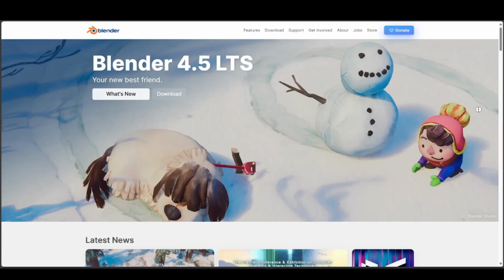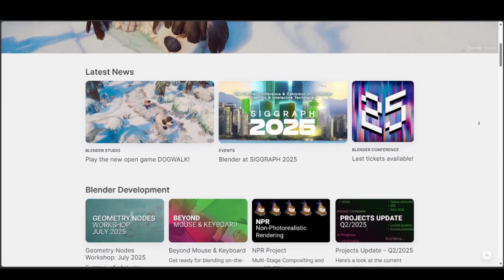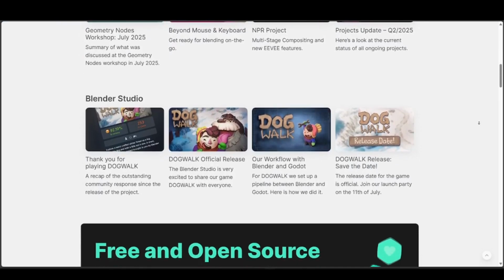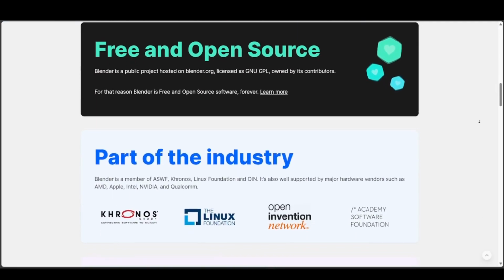Now, Blender is a free and open source 3D creation suite that supports modeling, animation, simulation, rendering, compositing, and video editing, with Cycles and Eevee as its two main render engines. It's a favorite among independent creators, game developers, and animators as well.